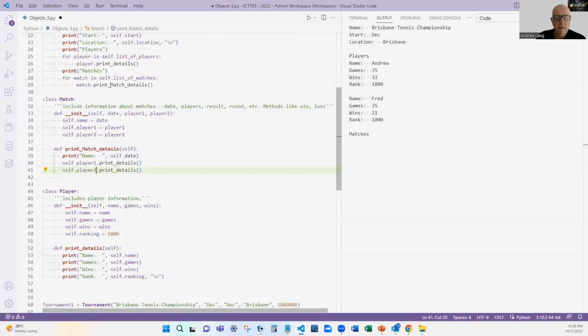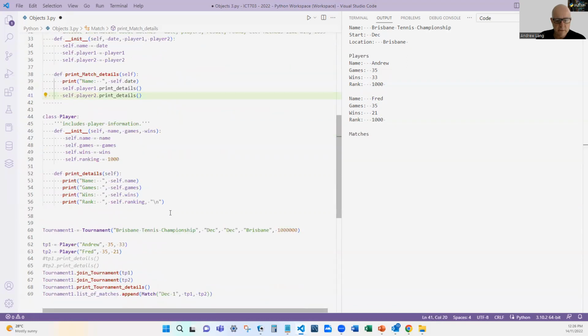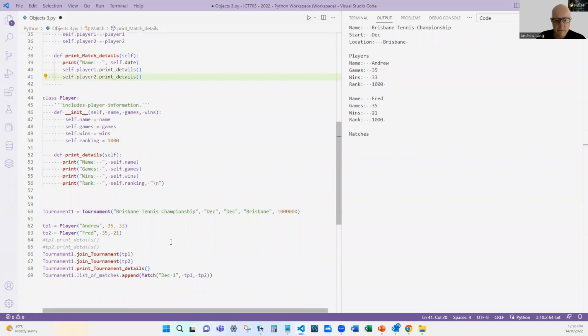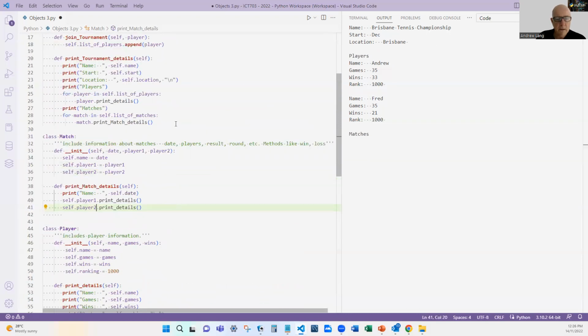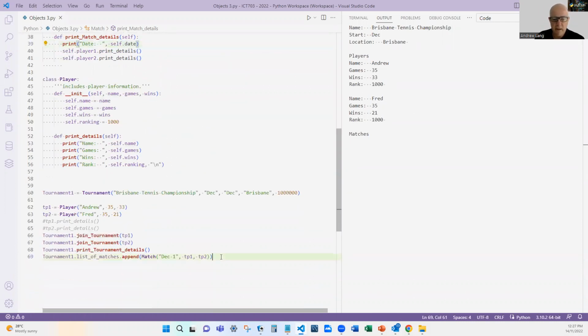So we have matches, and for match in self.list of matches, print match details. I might have a spelling mistake in here somewhere. All right. Can't see exactly where it is. I don't know what should be date. Shouldn't make a difference.